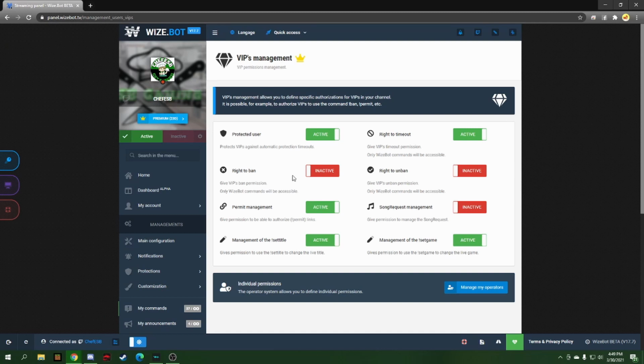Things I will never give them are the right to ban and the right to unban. If I want somebody banned, that's going to be either myself or a moderator's job. So I would be very careful with having those two turned on. It's a little bit of a power trip to have the power to ban people. You can also have it so they can set the title of your game or set the game.